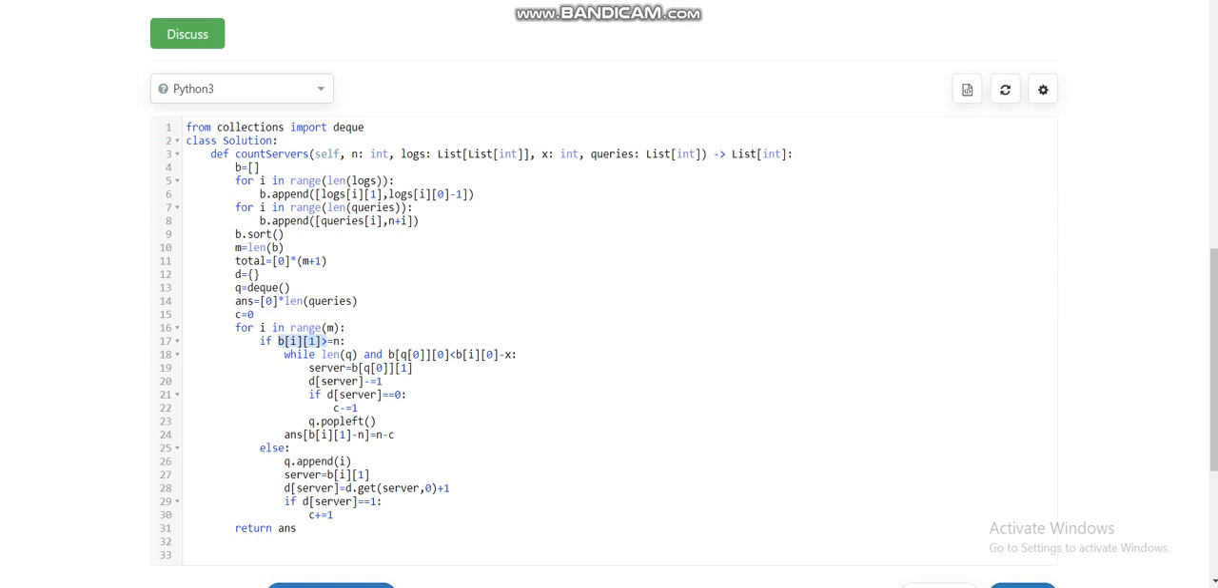Now if the value of this map is equal to 0, that means this server is not active. So this c is the currently active server count, so we will decrement the value of c, and copying the first element from the queue, we will store the answer of b[i][1] minus n, using zero based indexing here also, equals n minus c.